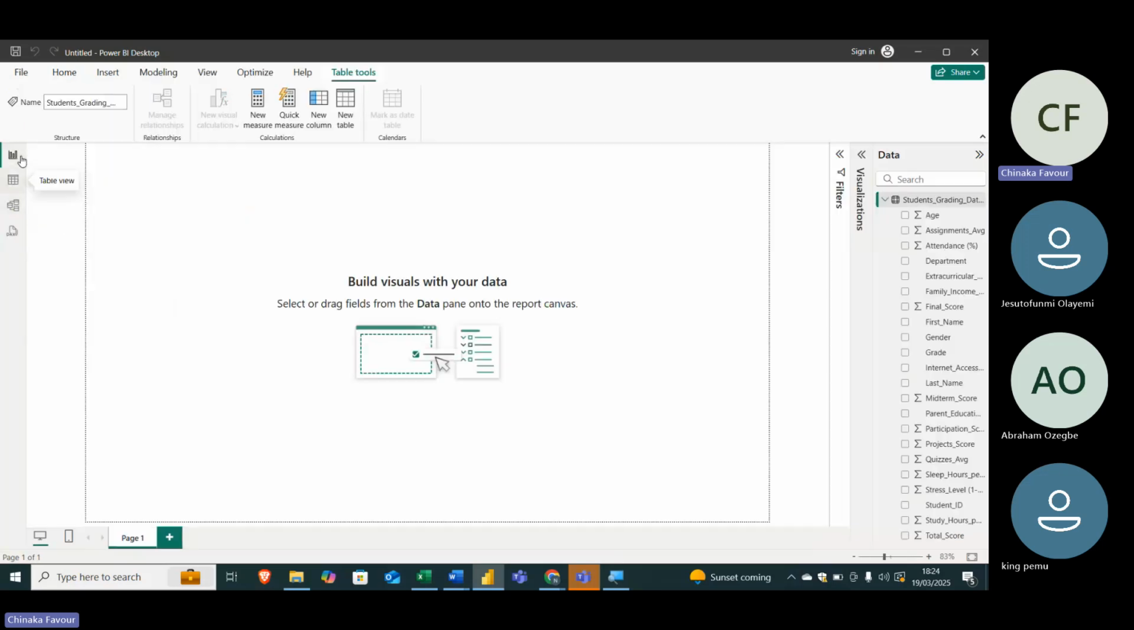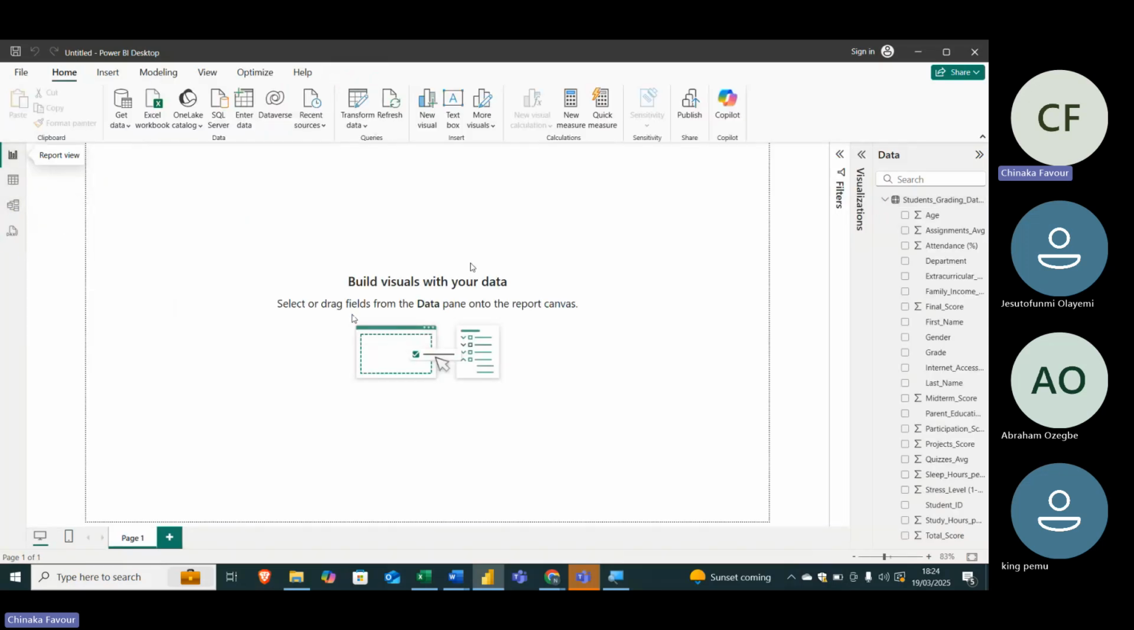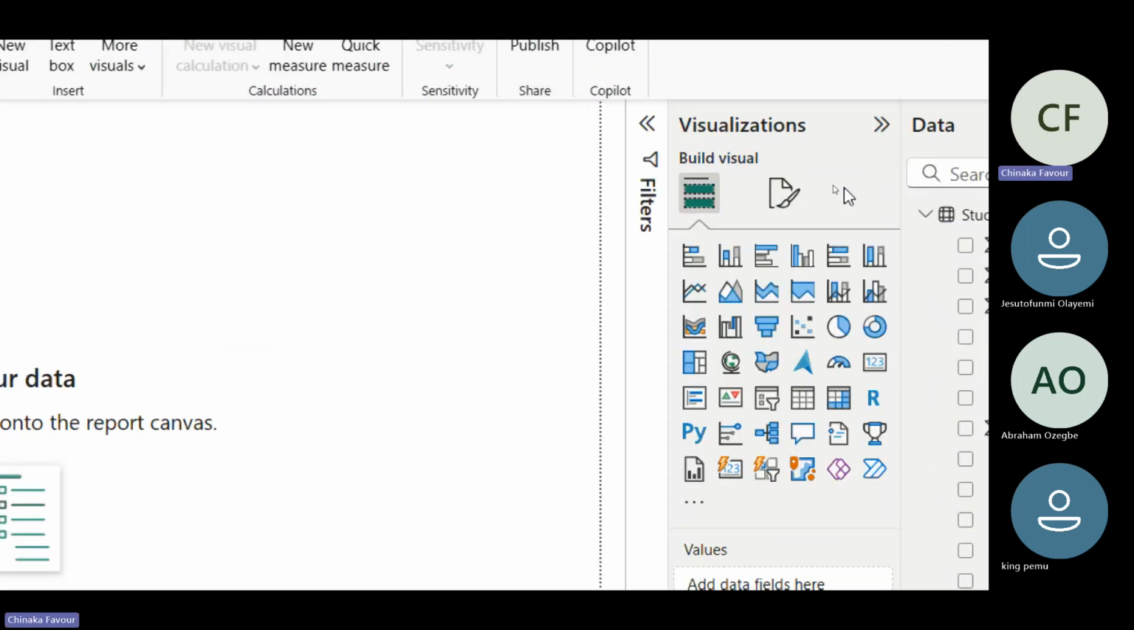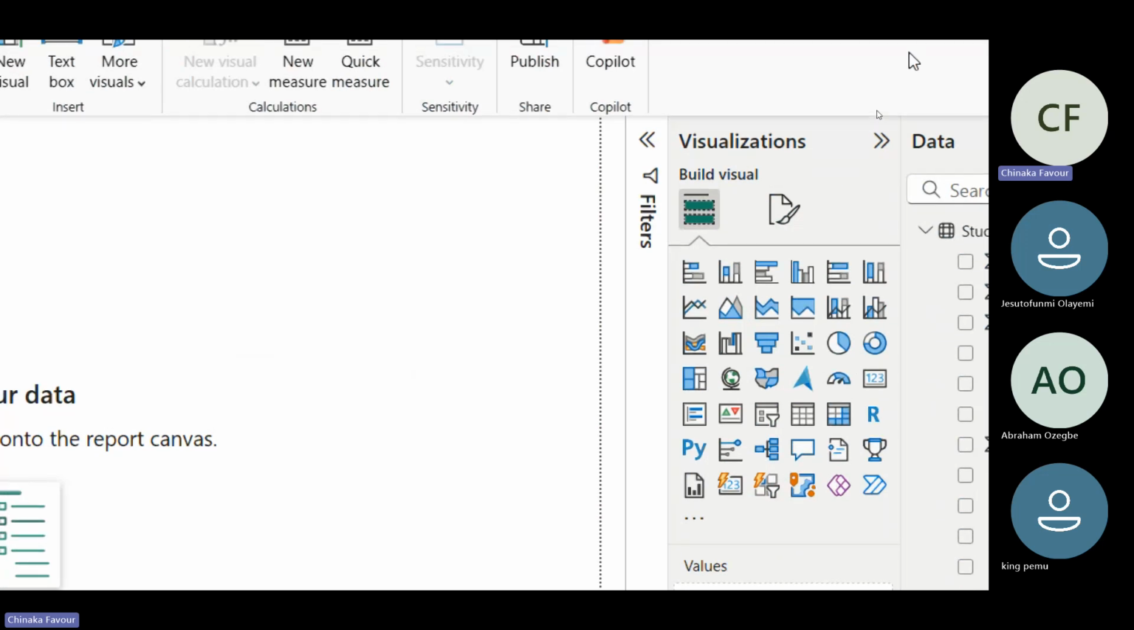So I'm going to go back to the report view. So this is the place where we are going to be creating our dashboard. One more thing you should understand here is these visualizations. So this is where the design is going to take place. So you need to be a fan of colors, be a fan of knowing how to mix colors, knowing how to create new designs to make your dashboard look fancy enough.